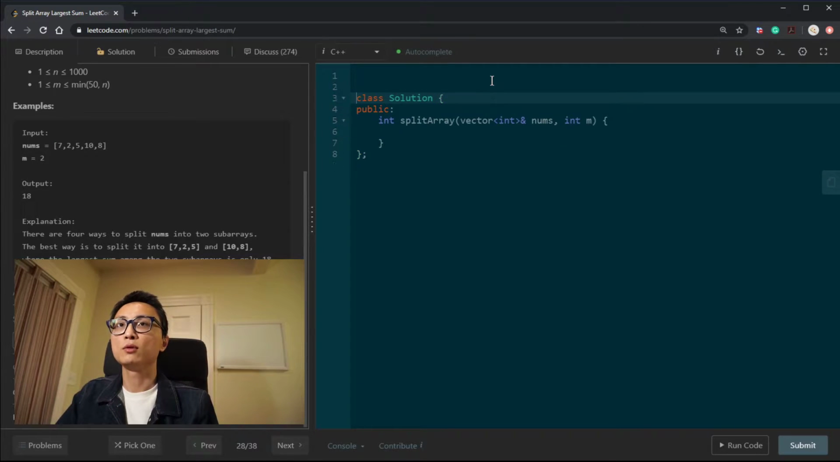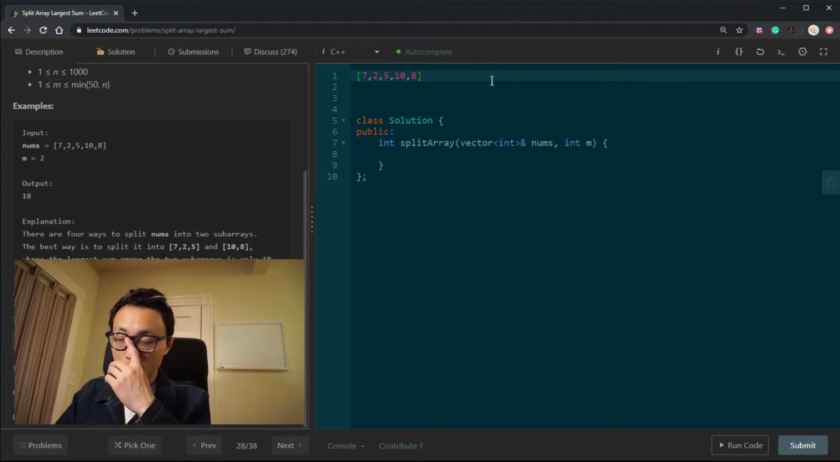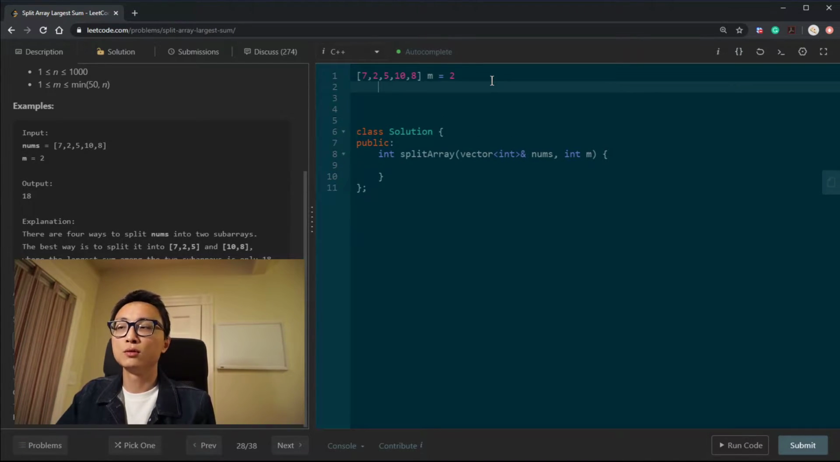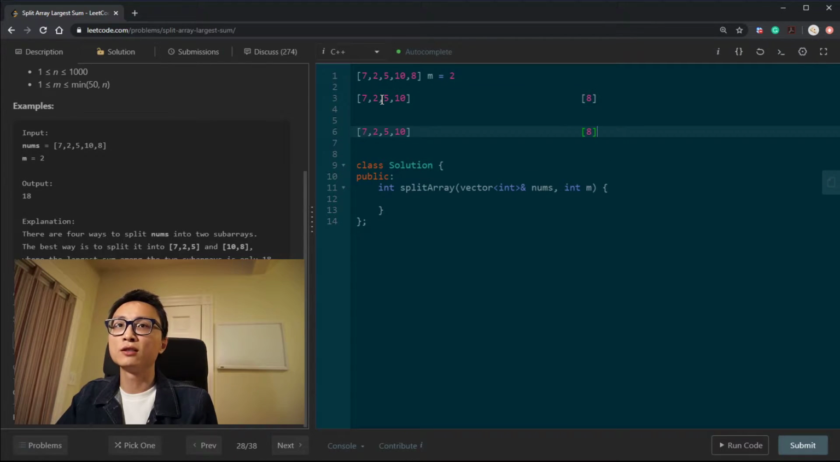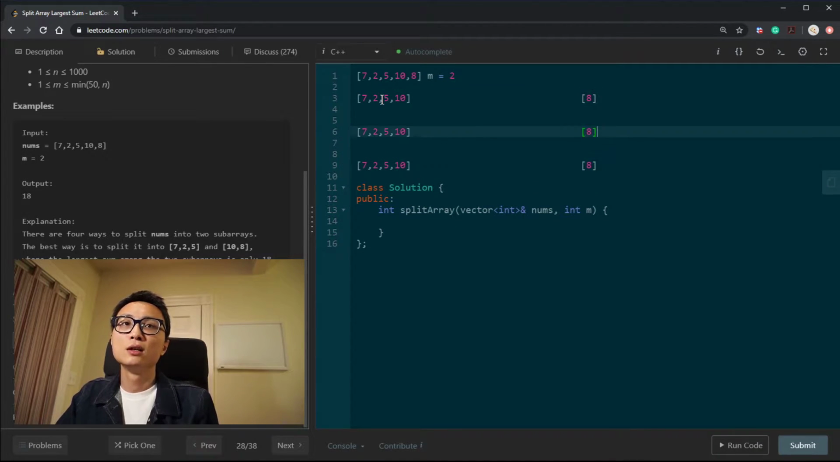The example we have is this array of 5 elements: 7, 2, 5, 10, and 8, and m equal to 2. So we have to separate this line of numbers into two subsections. There are a few ways of doing that. I'm just going to try to manually enumerate that to get some feeling about this question.